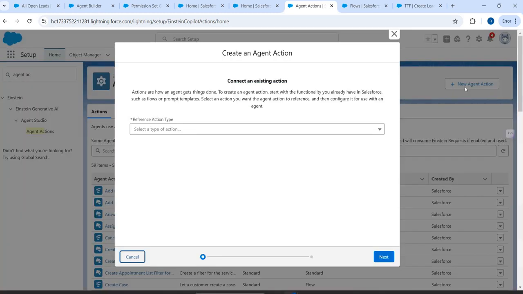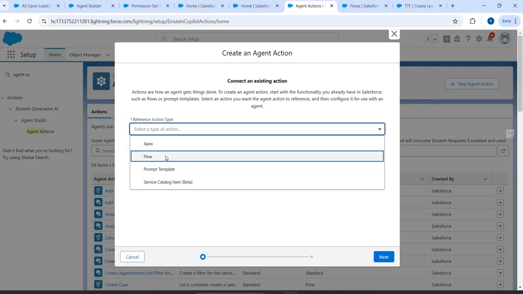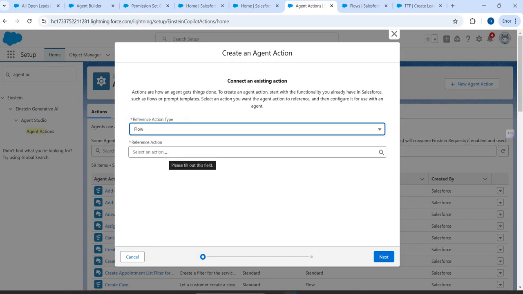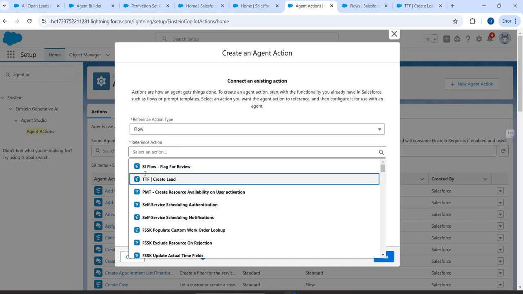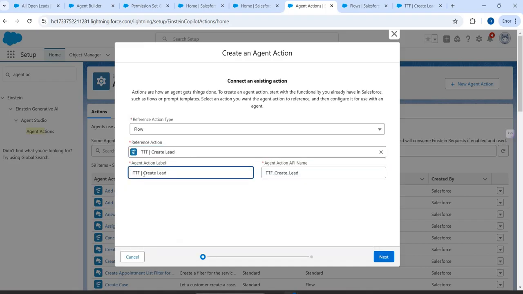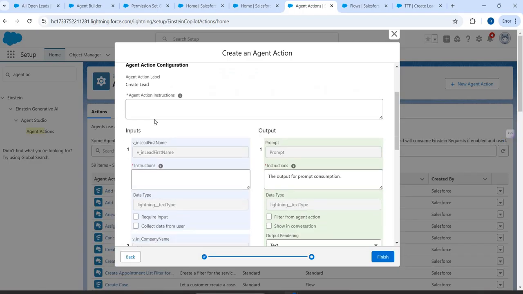The action is to create a lead. When you go to the type, you have multiple options. I'm going to go with the flow. You can use Apex or Prompt Builder as well. I'll look for the create lead action. I can just say create lead as the action label, and let it be the API name as well. Next.